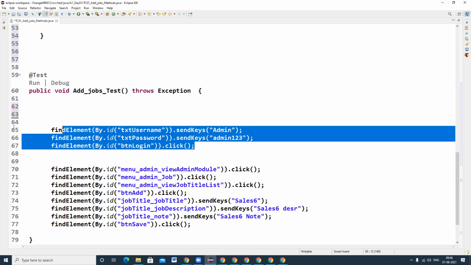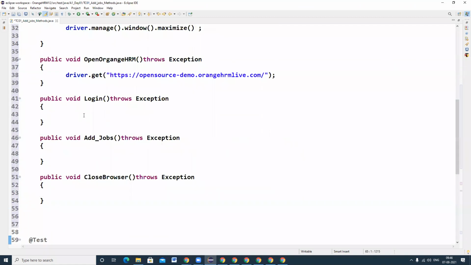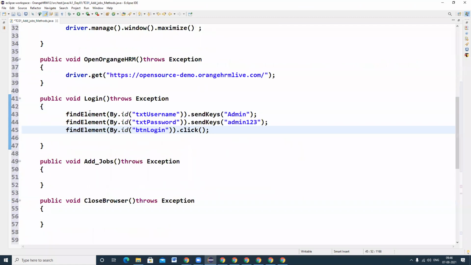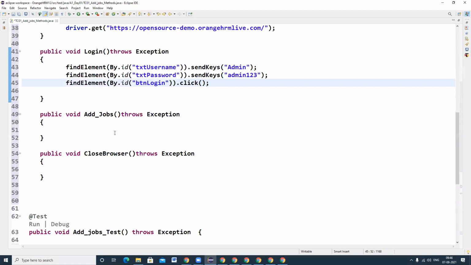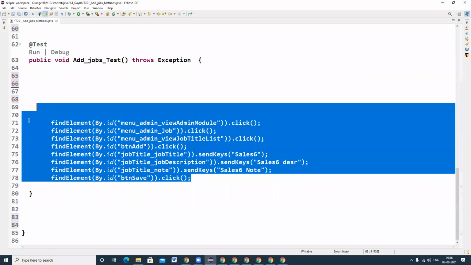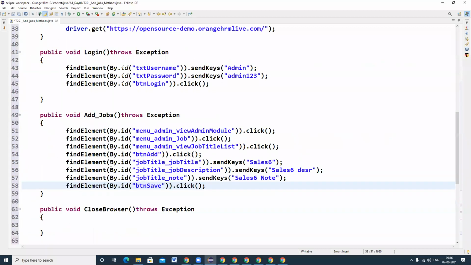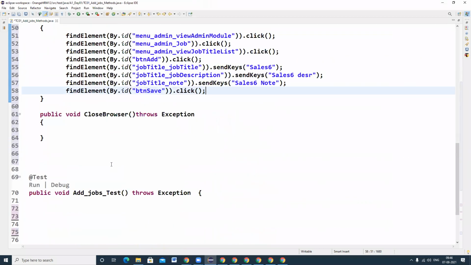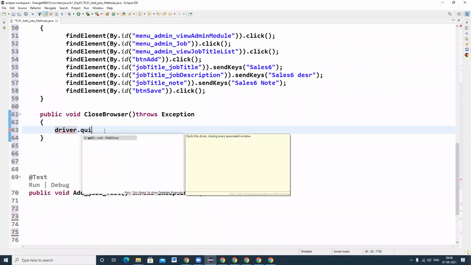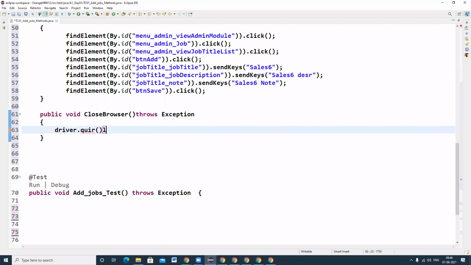Okay, next, login related lines of code. So these three are related to login related lines of code. So I'm pasting into here. Okay, and after that add jobs. So add jobs related methods I'm writing. So Control X, and I'm pasting here. So now it contains so many methods. So once your script is executed, if you want to close the browser automatically, you can write driver.quit. Okay, I'm writing one more last command in this one, driver.quit. Okay, 1 second. So browser also, it will be closed automatically.